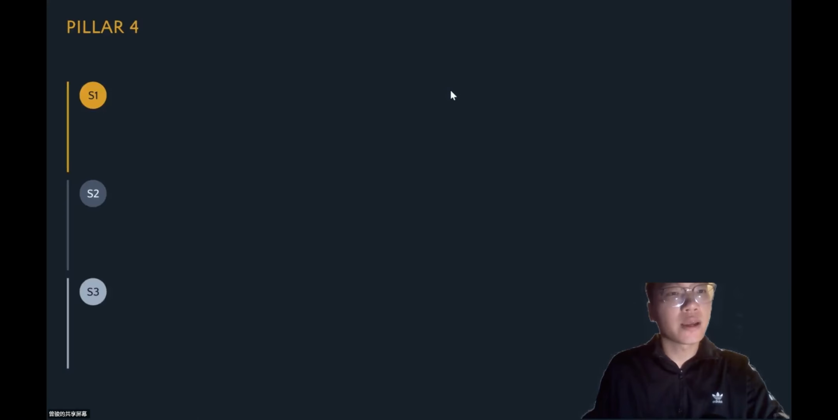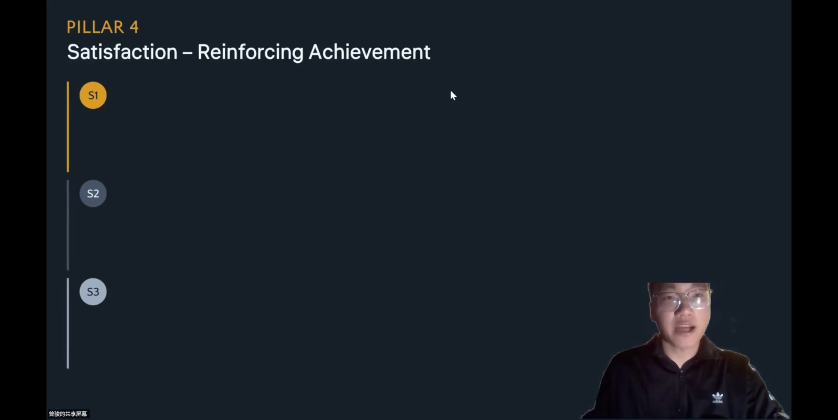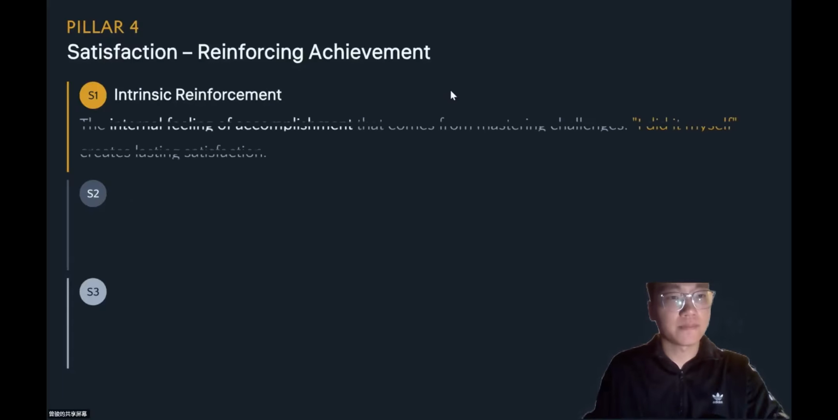The final factor is satisfaction. You should reinforce learners' achievement. First is intrinsic reinforcement. The internal feeling comes from mastering challenges. I did it myself creates lasting satisfaction.